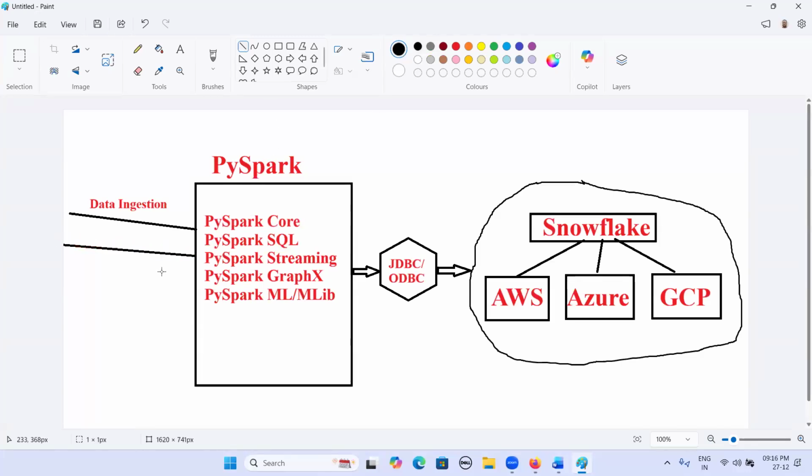Can anyone tell me what is CDC? Just tell me the purpose of CDC. Change data capture.